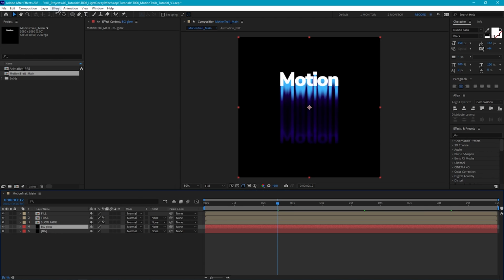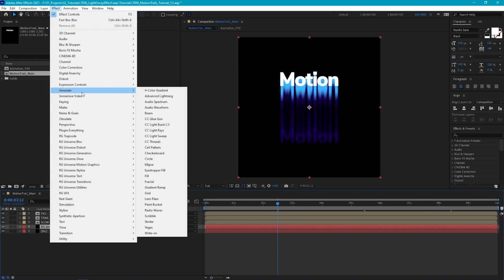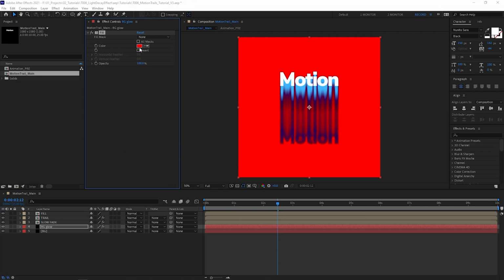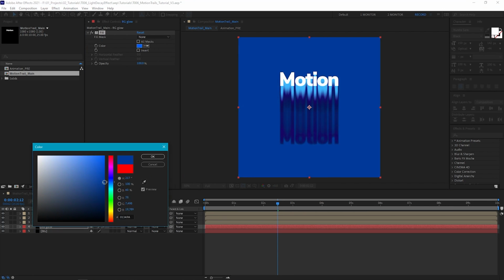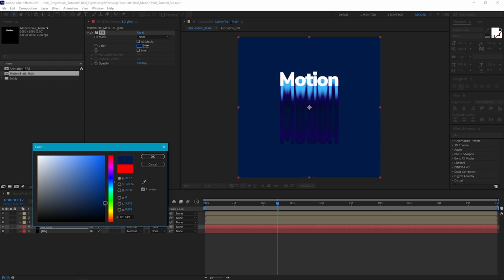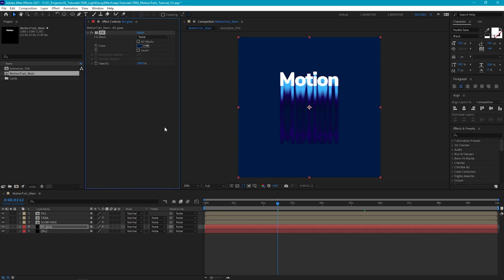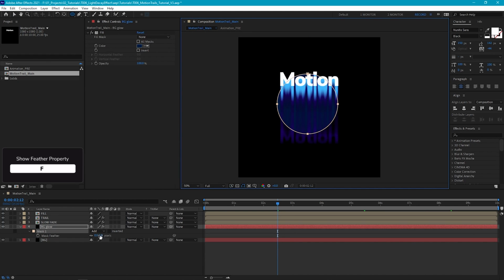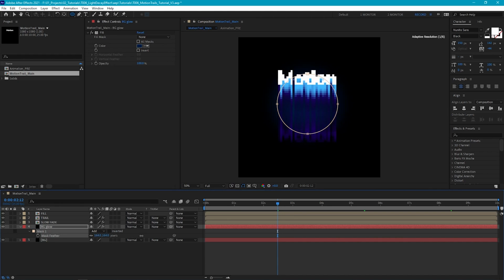And let's add a fill. And let's just make this blue. Now you want it quite dark, something like that. Next, let's select our mask tool and let's create a circular mask in the background. And hit F to bring up feather. And let's just feather off our mask so that it's nice and subtle.